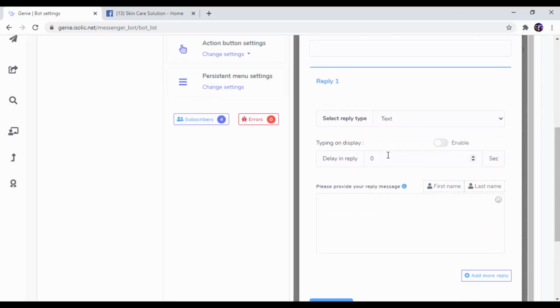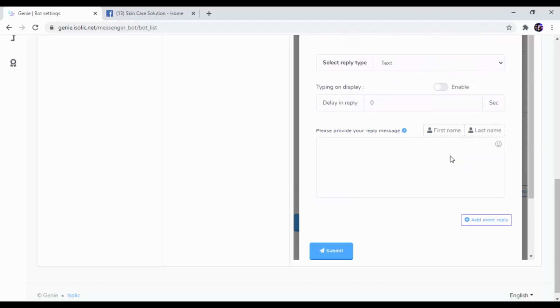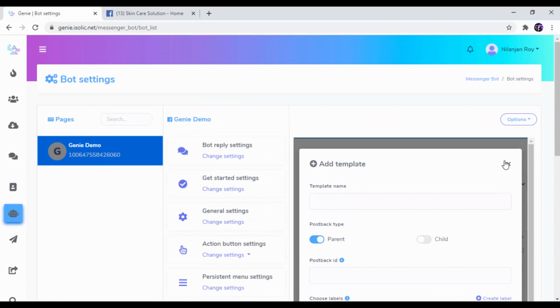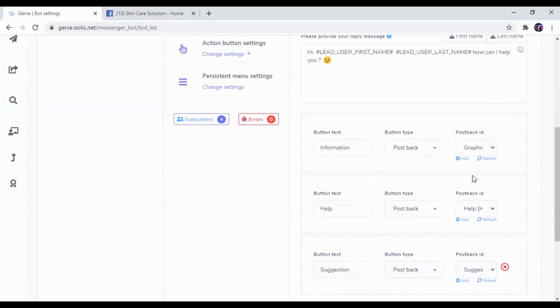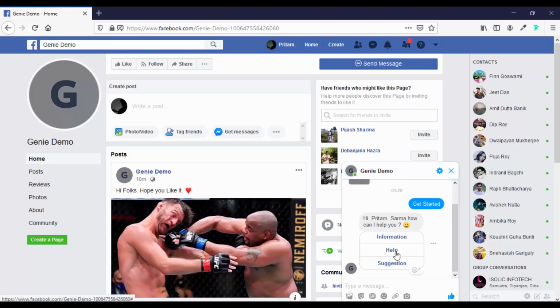So you can select the delay, whether you want to delay the message being sent to the customer. That is what you can send, and you can add more replies to it. So that is how you can add a postback template. And here you can see I have added 3 different buttons: information, help, and suggestion. The same that is added over here.